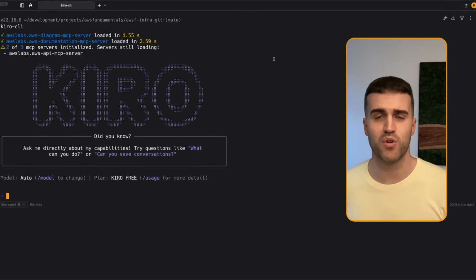Basically, we have three components. The first one is the AI itself. It's like the brain of our system. The second component is the MCP server. It acts like a connector because it knows how to talk to a specific tool. So for example, to our AWS API or to the AWS documentation. The third part is the connection between the AI and the MCP server.